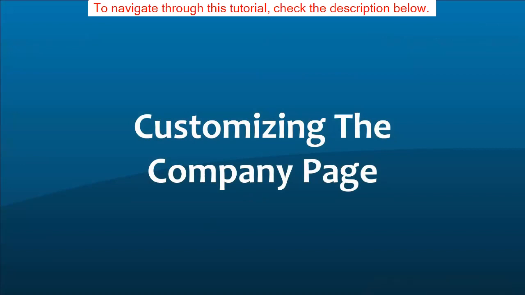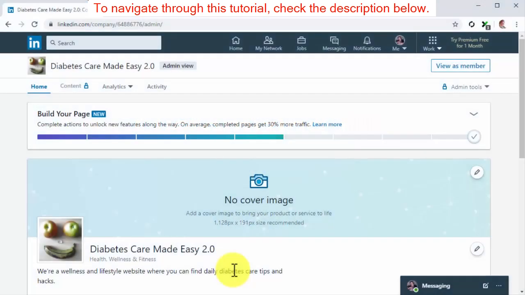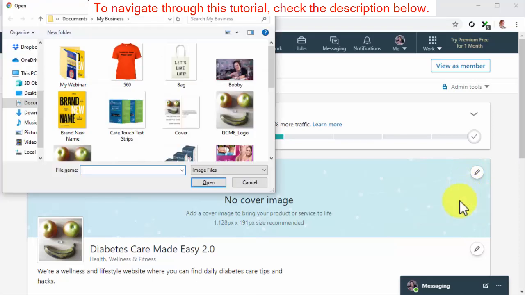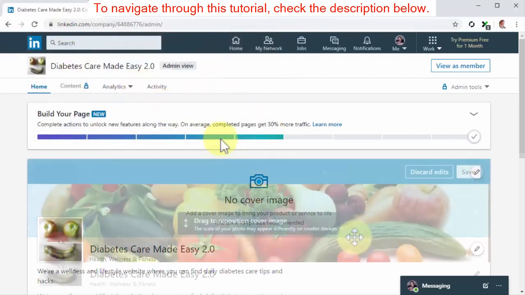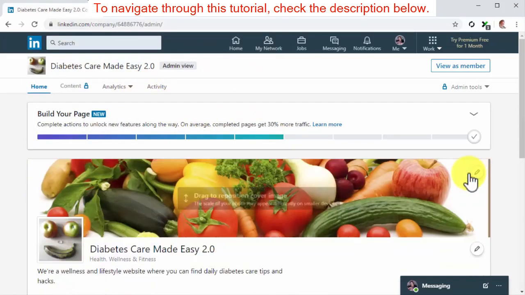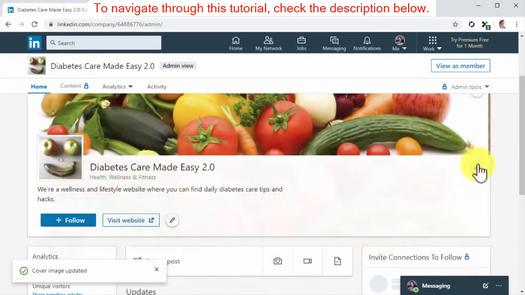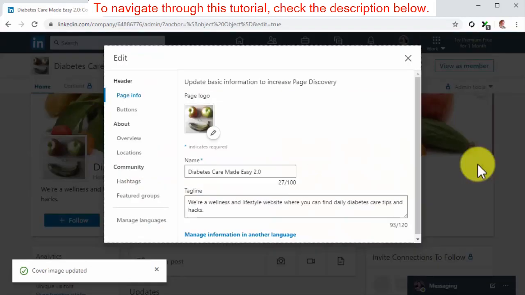Customizing the company page. There are additional details that you can add on your page after you create it. Let's start by adding a cover image. For this, click on the Edit button in the cover image block. Then click on Upload Cover Image. Locate the cover image that you'll use on your page, double-click on it to upload it, and then click on Save. Awesome! Now click on the Edit button in the top card column.